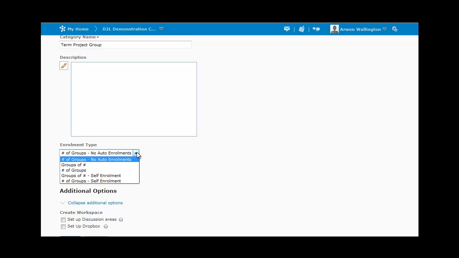If you select Number of Groups, No Auto-Enrollments, Desire to Learn creates a specified number of groups and you assign students to those groups manually. If you select Groups of Number, Desire to Learn creates groups of the specified size and enrolls students in those groups automatically.